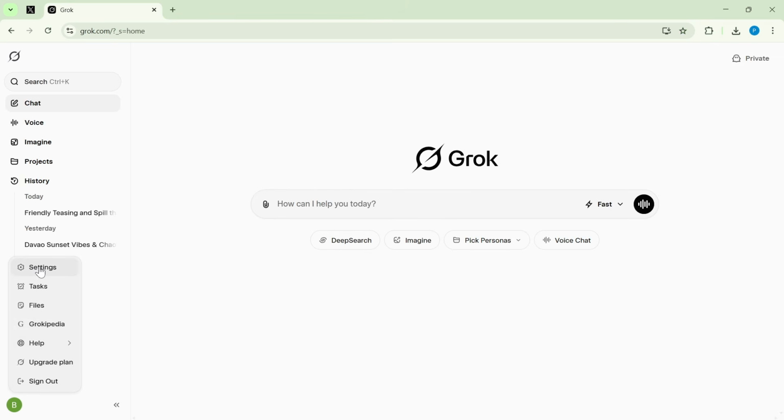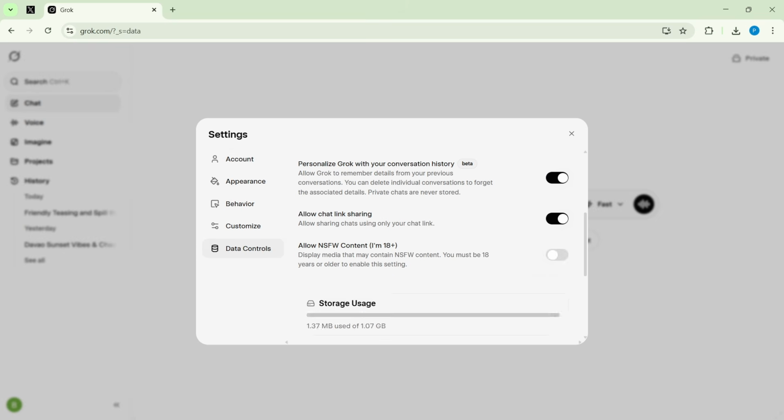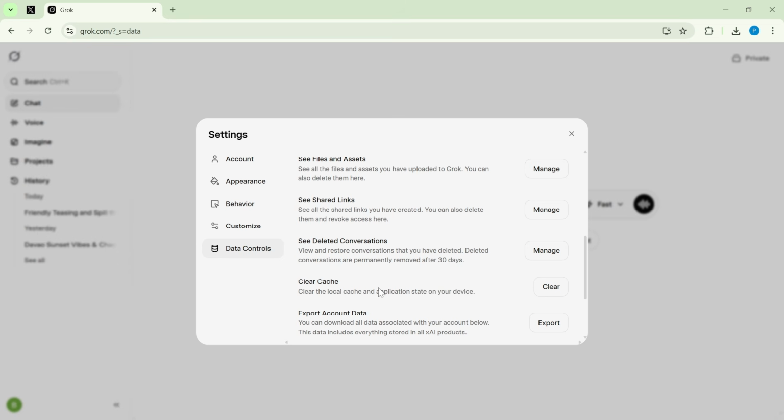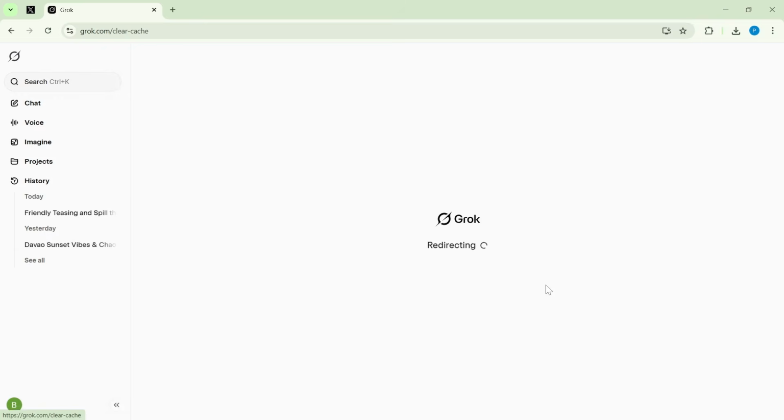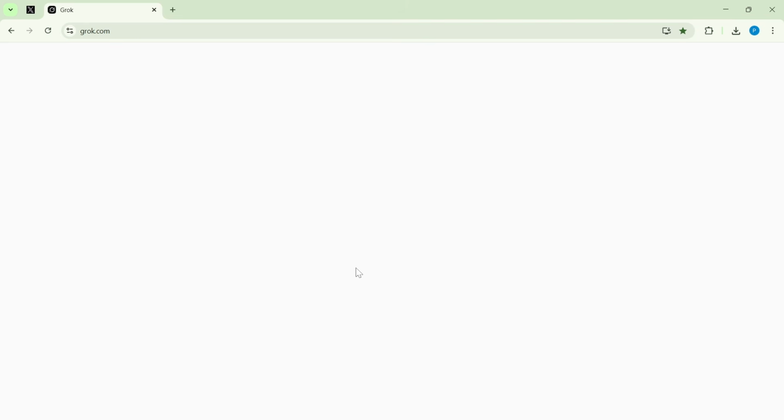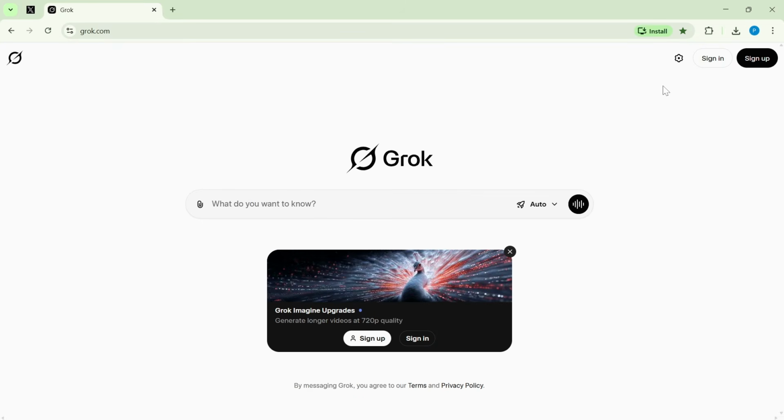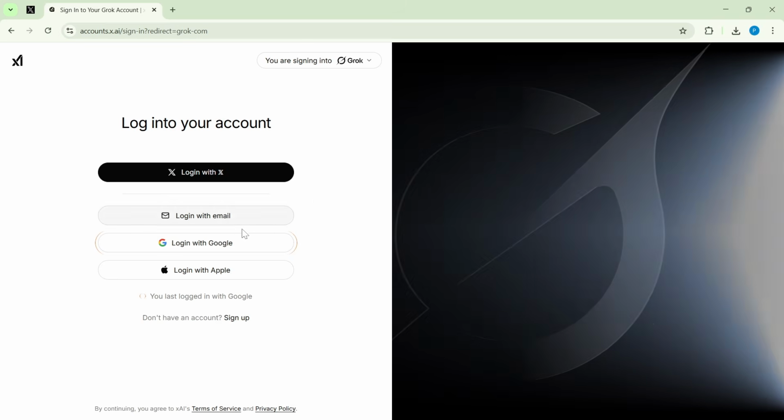Temporarily disable extensions, especially ad blockers, privacy tools, or VPN add-ons. Then try logging in. If it succeeds, re-enable extensions one by one to find the culprit. Verify your X account is in good standing and not suspended, locked, or under review, and make sure your contact details are confirmed. If you see a region message, use a reliable VPN set to the US or UK, then clear your cache after turning the VPN on.